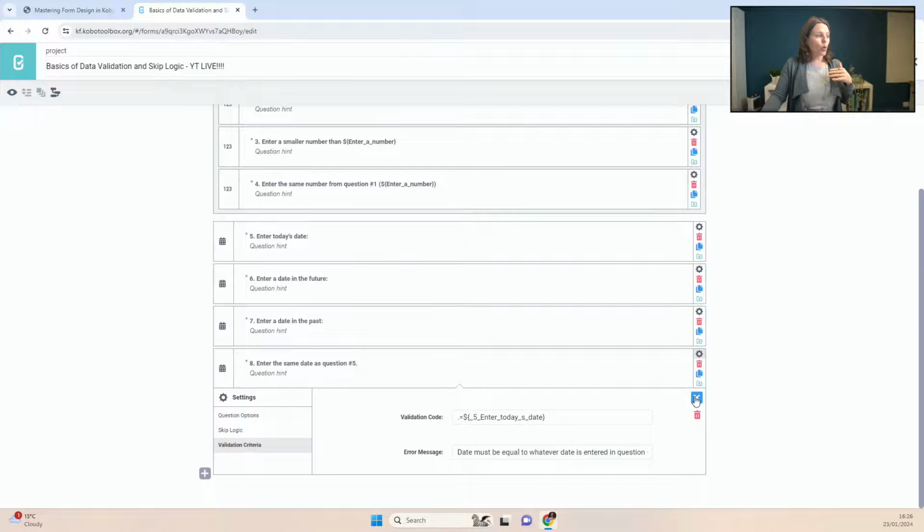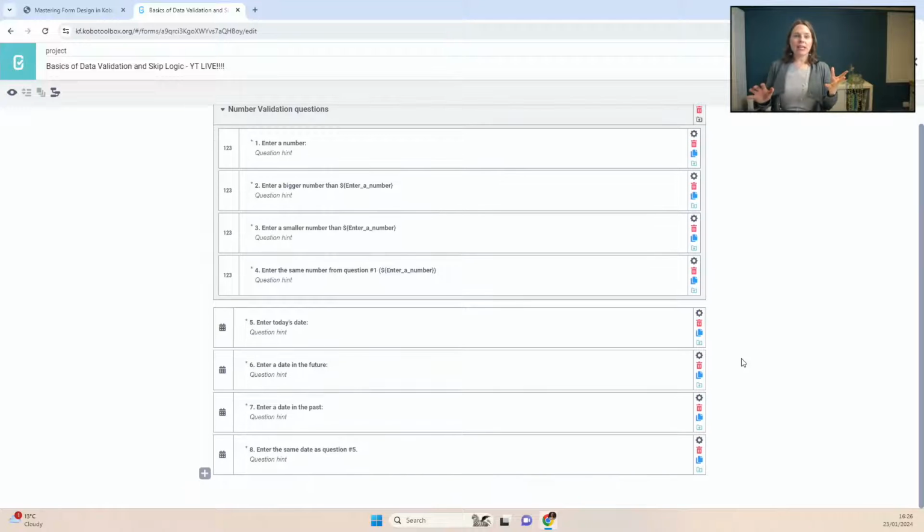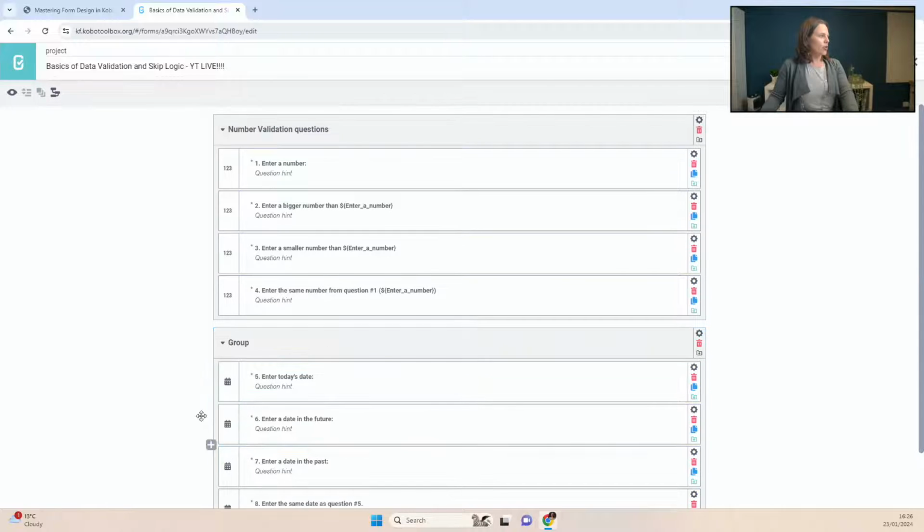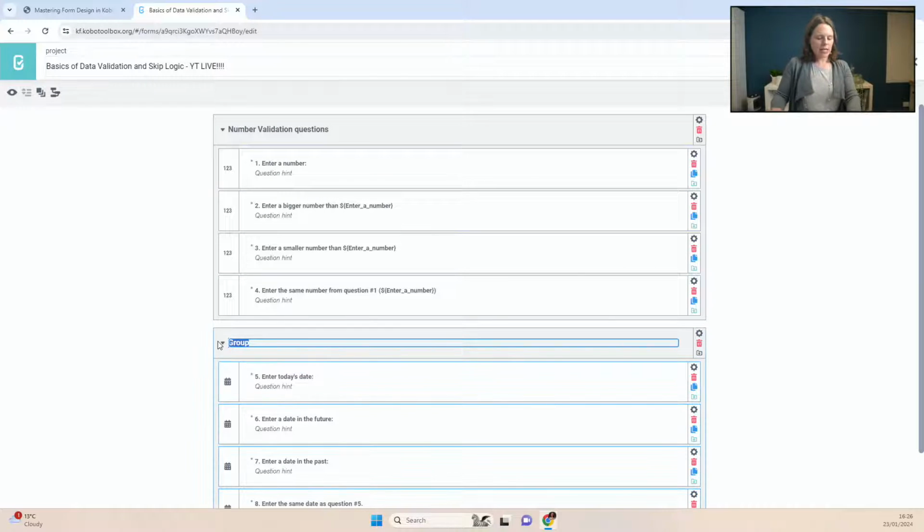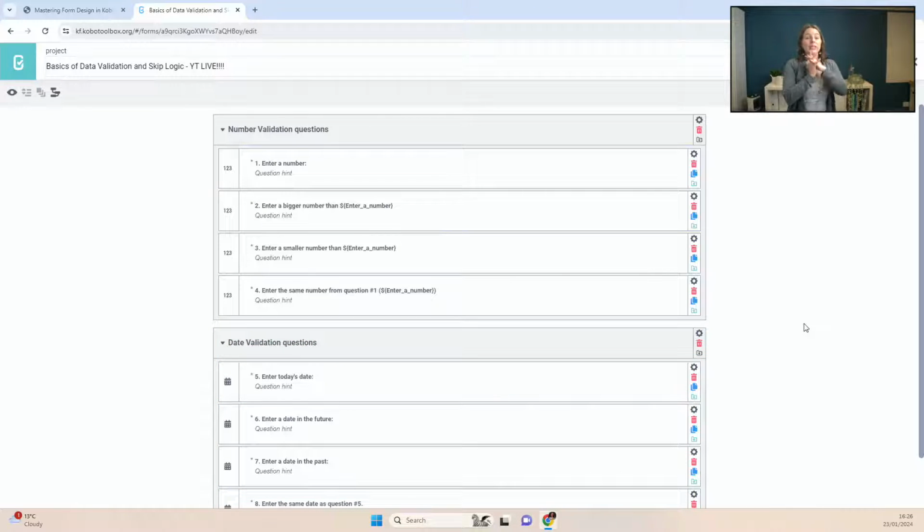I'm now going to quickly do just a basic intro to skip logic. Okay. So I've done number validations. I've done a few date validations. There's lots more depth you could go into, but let's move on. I'm going to hold control down. I've selected all those and put them into a group. I'm going to say these are my date validation questions. And now I'm going to think about skip logic.